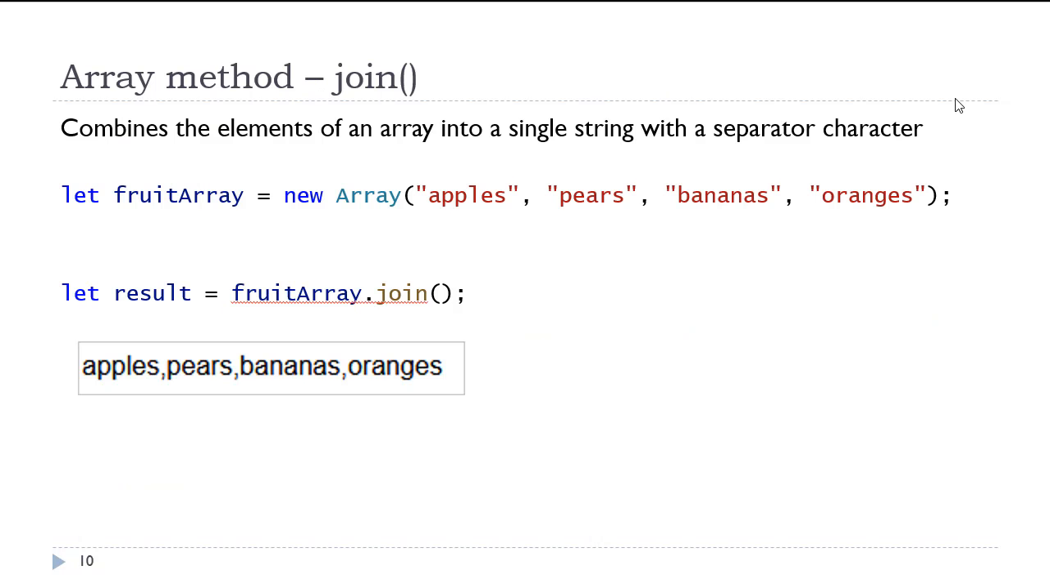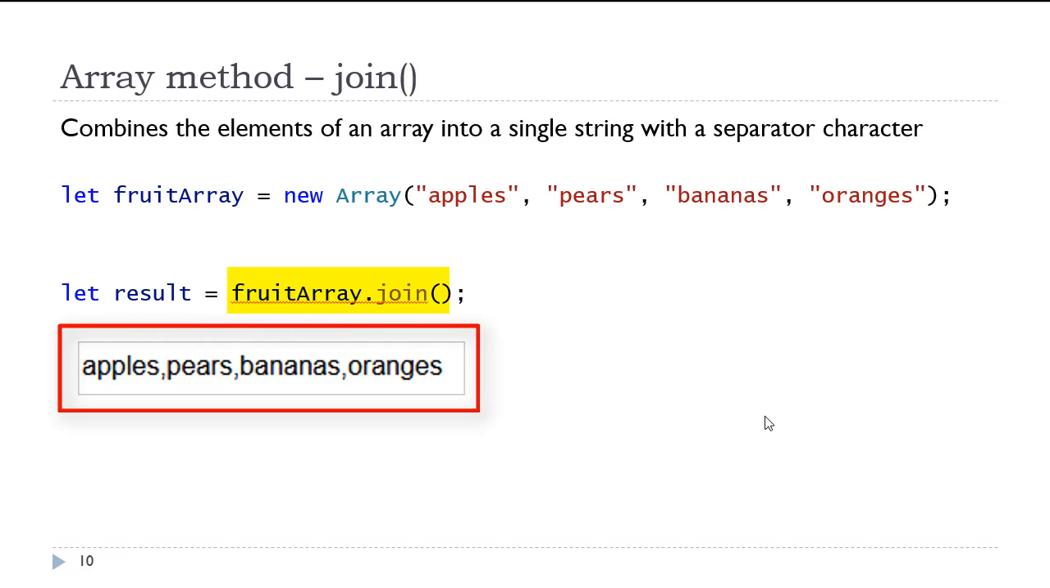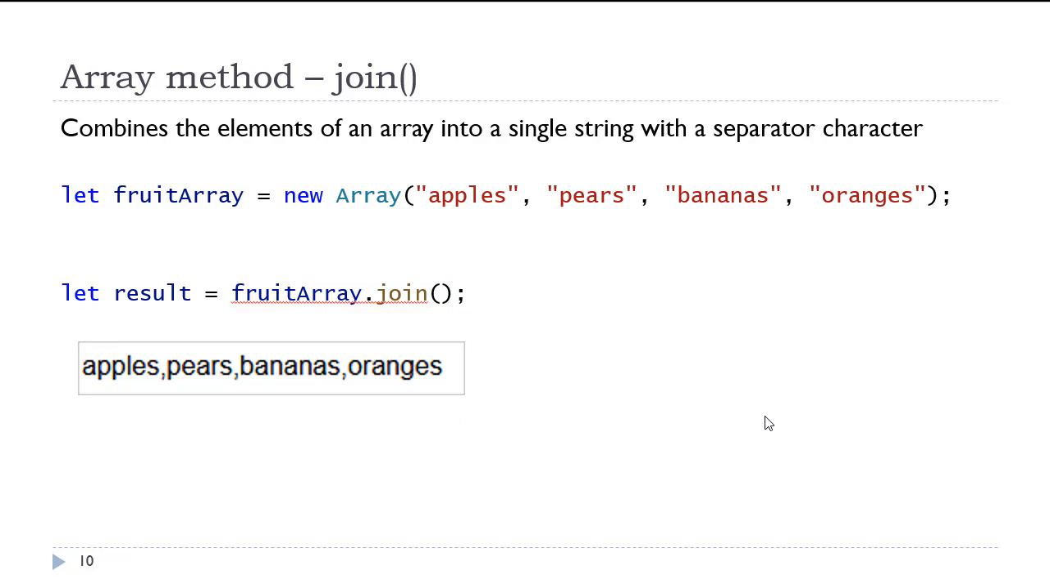The array object has many methods that enable us to manipulate the array. The join method allows us to combine all of the elements into a single string with a separator character. So here I have fruitarray.join, and if I were to store that value in a variable, I could display that value on the web page, as you see here. If I wanted to use a different separator, I can indicate that separator in the parentheses. As it stands, the default is a comma.